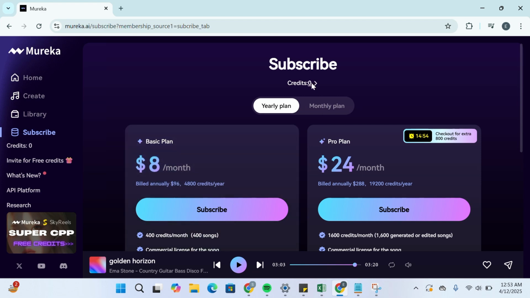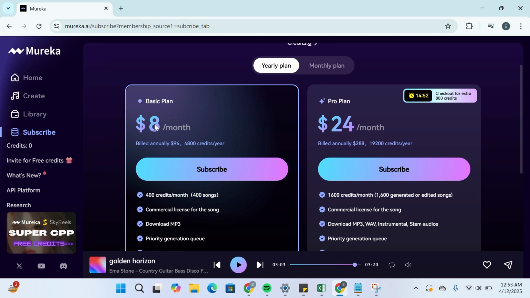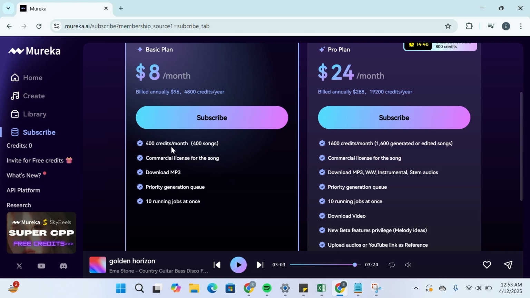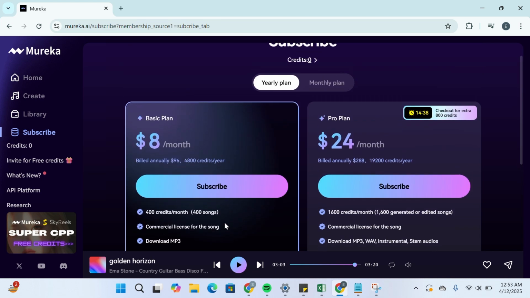You can see my credits is 0 right now. The basic plan is $8 per month, and it is billed annually. That is $96. You can subscribe to that. You will get 400 credits per month. That is 400 songs. Commercial license for the song. Download MP3, priority generation queue, 10 running jobs at once.